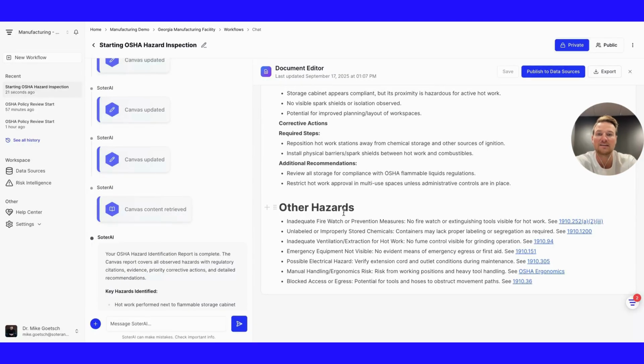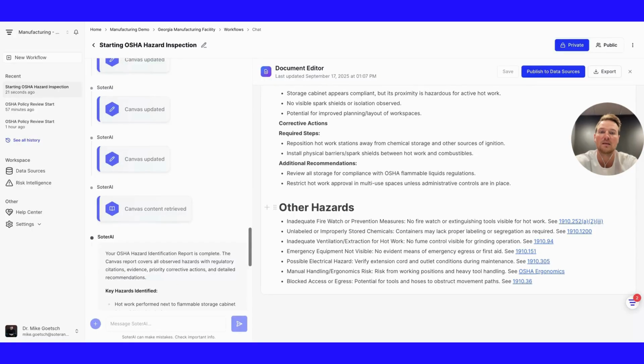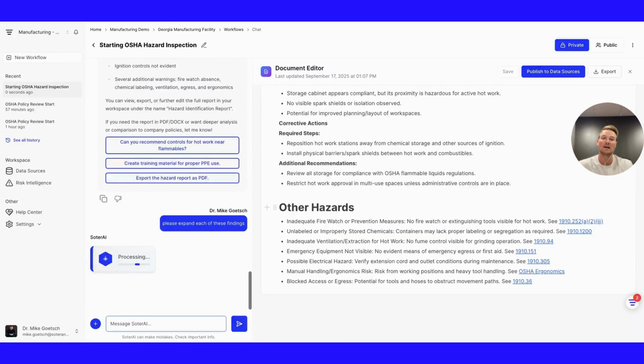Now, at the very end here, it's going to provide a list of some other hazards that are also found, but weren't high on that priority list, or in its own risk assessment, it's going to provide the most high priority, most high risk items that we need to address. But then it's also going to provide this list, which you could then highlight and say, please expand each of these findings. And SoterAI will then modify the report to reflect what you've asked it to do.